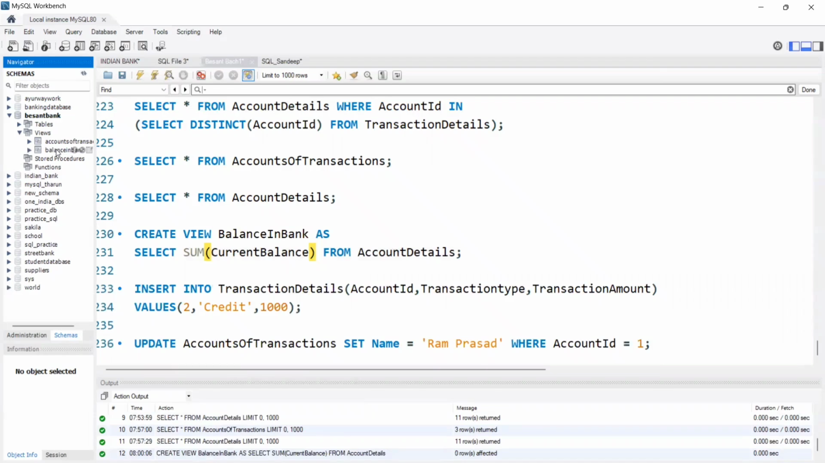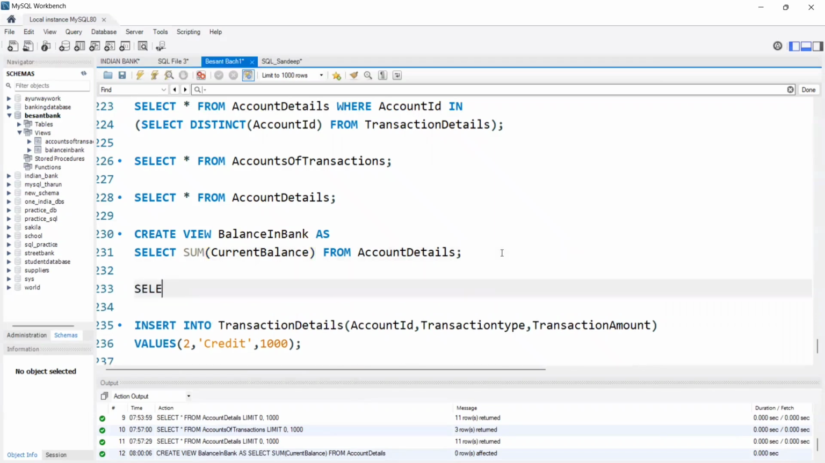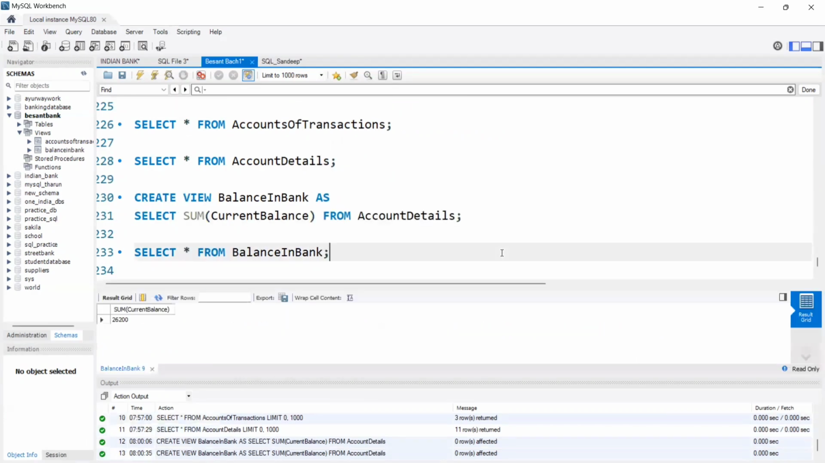Here check, I have two views, first one is accounts of transactions and second one is balance in bank. If I execute select star from balance in bank, it will give total balance which is present in the bank, which is sum of all customers' current balance. This is the total balance which is present in the bank.